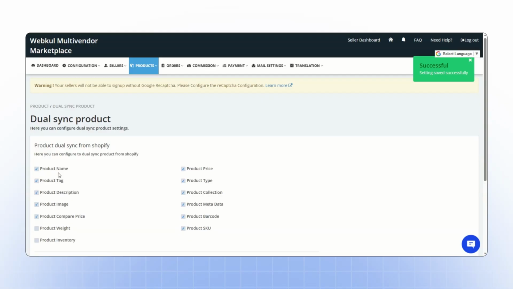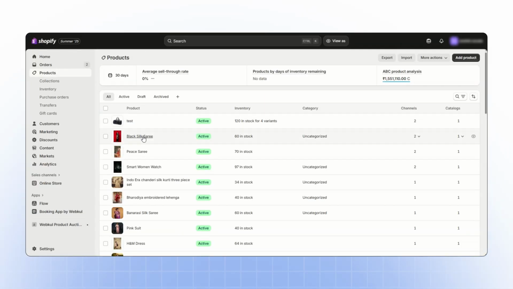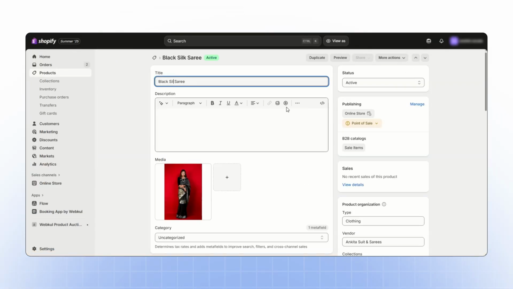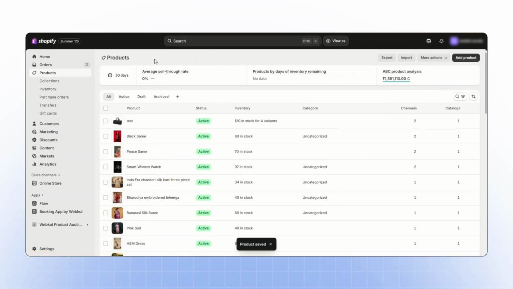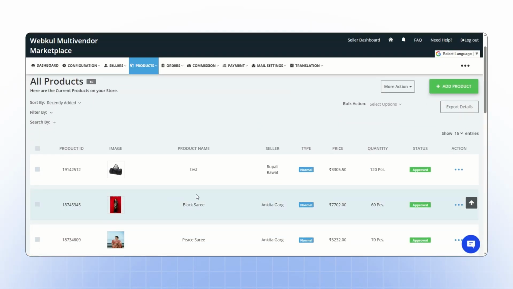Here's how it works in action. Go to your Shopify store and make edits to your products. For example, change the title or update the price. Wait for a short time while the back-end queue processes the update. After that, the changes will appear automatically in your Multivendor Marketplace app. As you can see, the title has been updated.